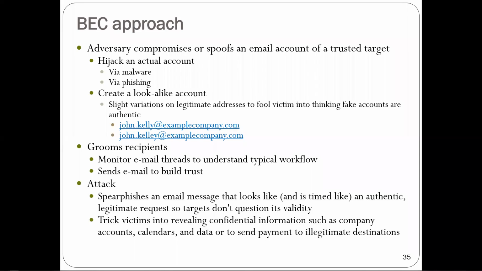And then you attack at a very opportune moment in time. You will then try and spearphish an email message that just looks like and is timed like an authentic request, and in a way that, because you've done your grooming, the targets don't question the validity of that message that you send. And then this is the actions on objectives: get access to company accounts, calendars, data, or payment information, or corrupt the payment information of that process.